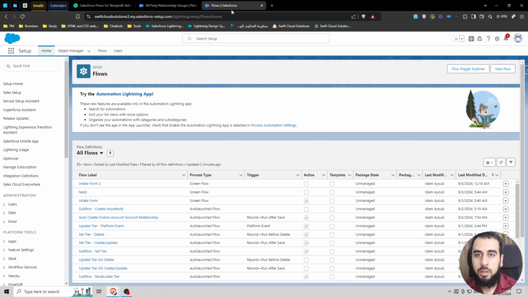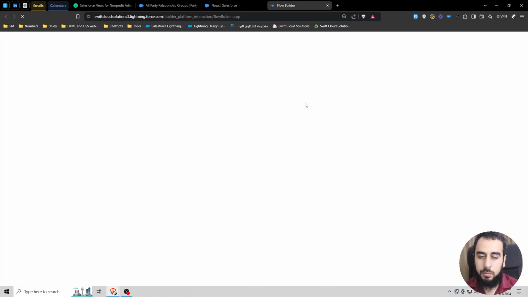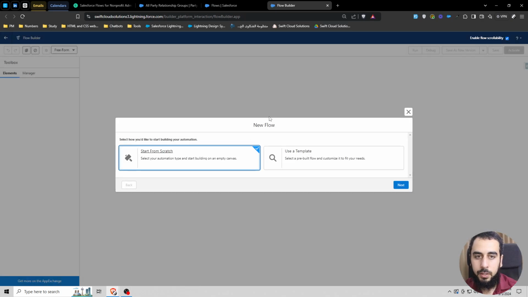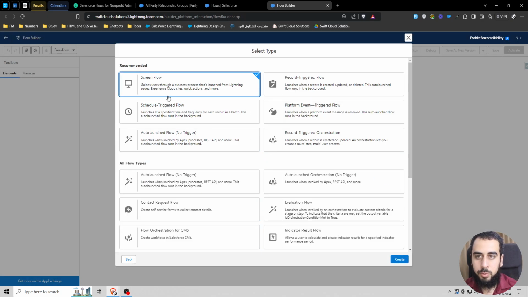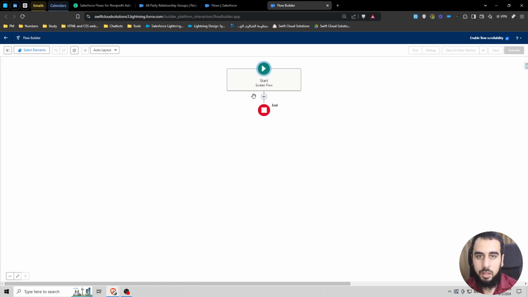So let's start with a new screen flow, starting from scratch and then a screen flow. Just one quick thing I'm going to do first is to grab the running user's user ID and store it in a variable. You don't have to do that. You can always access the global variable user.id at any time.